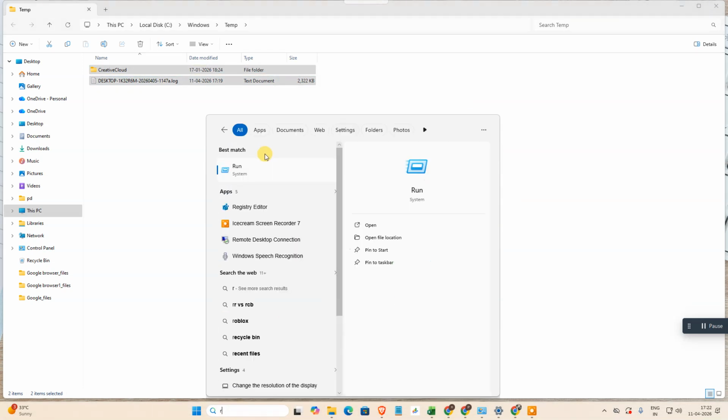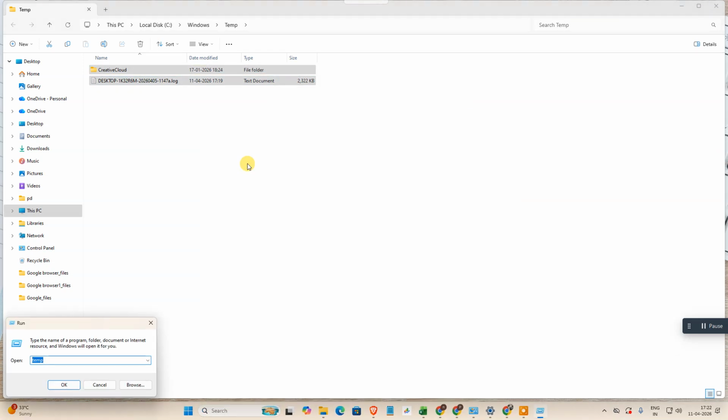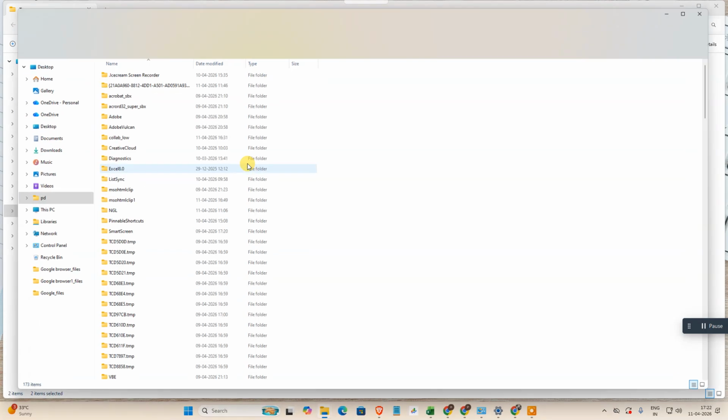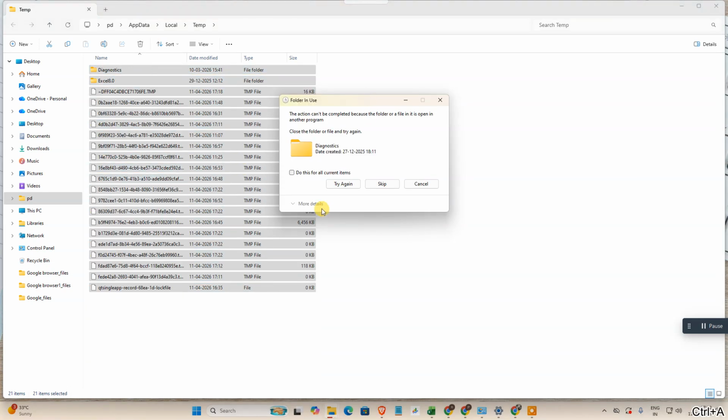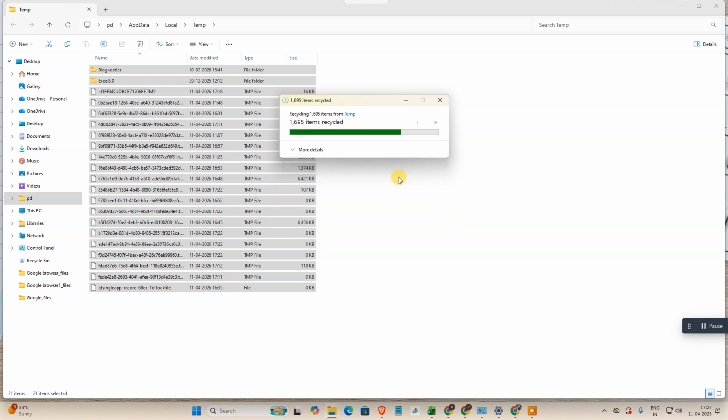Now again come to Run, and now we need to enter percent temp percent. Hit enter. Now select all the files by pressing Ctrl plus A. Now you can delete them and skip the ones which won't delete.